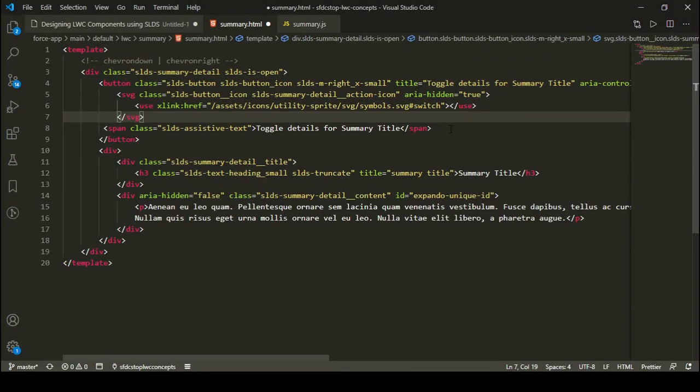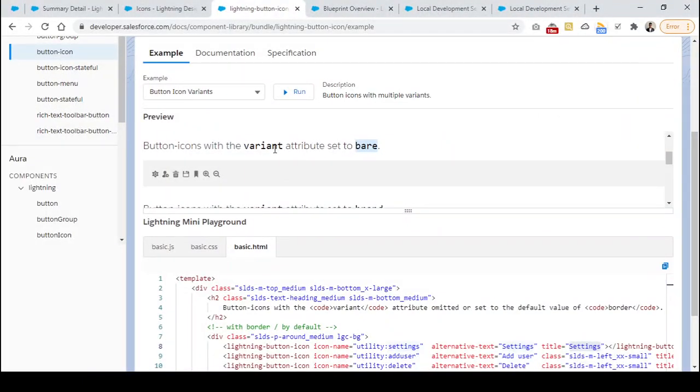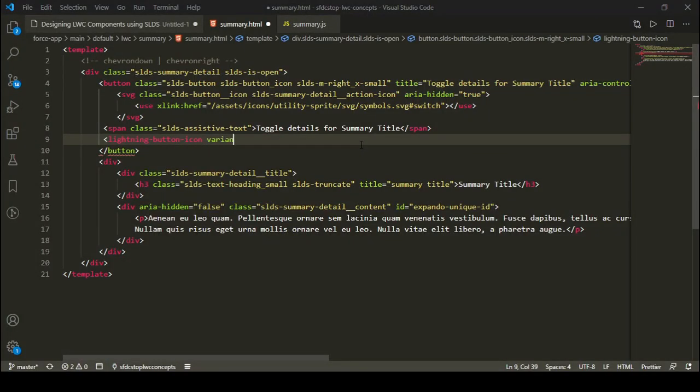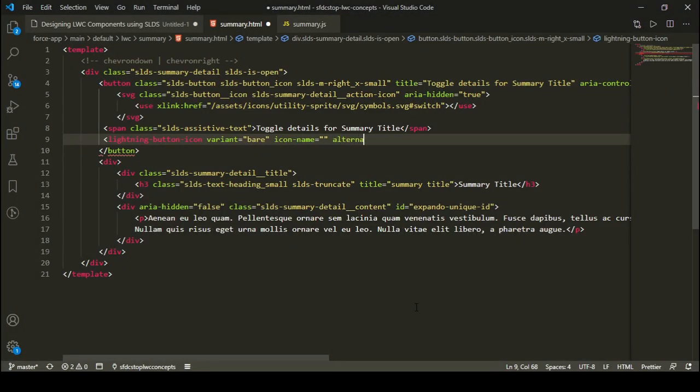Let's just do that. So what I'm going to do, I'm going to use a lightning button icon. This button icon will be having a variant attribute as bare. So variant will be nothing but bare. Okay. It will be having an icon-name, which is nothing but chevron right or chevron down. So there can be two icon names. So I'm just going to keep it empty for now, and we'll see how we can keep these two icon names in one, right? And apart from this, we are going to have an alternative text. So alternative-text, and this alternative text will be nothing but this particular assistive text, right? So I can simply copy and paste it here.